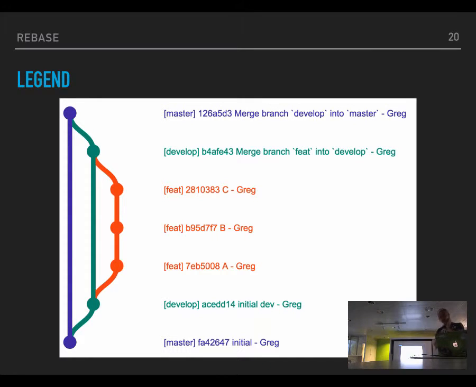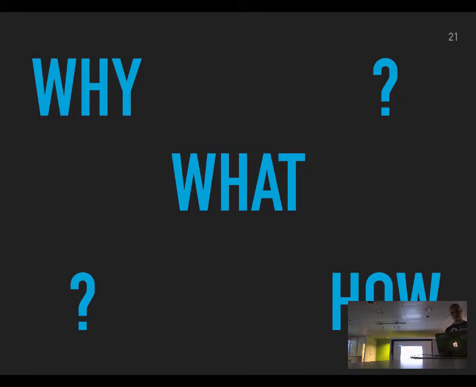Okay, so a bit of legend. I have done some graphs. So master is going to be my blue line on the far left. The staging or develop, whatever you call it, is the integration branch in green just next to it. And then we have some feature branches that go to the right, on which we do development. Okay, you don't generally develop directly on develop.